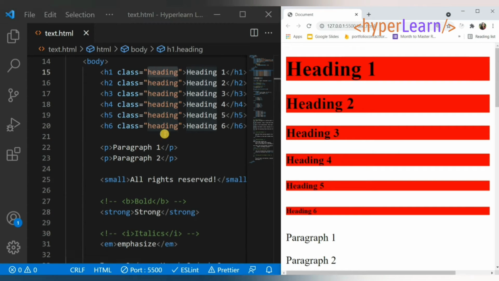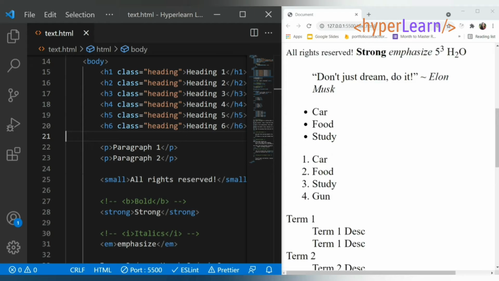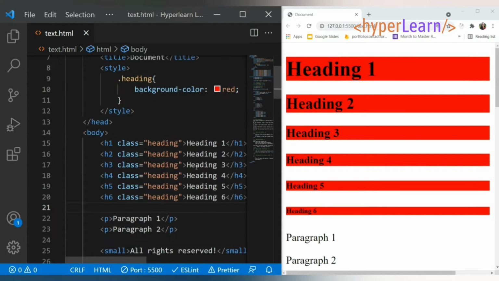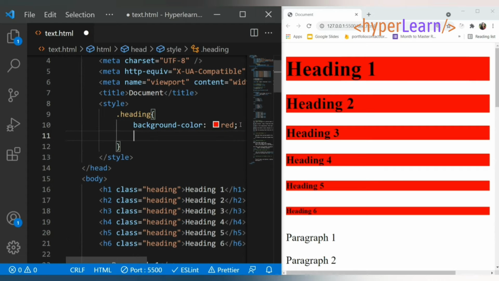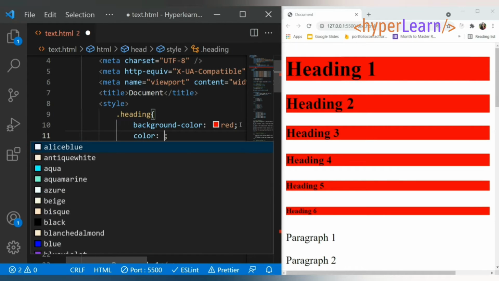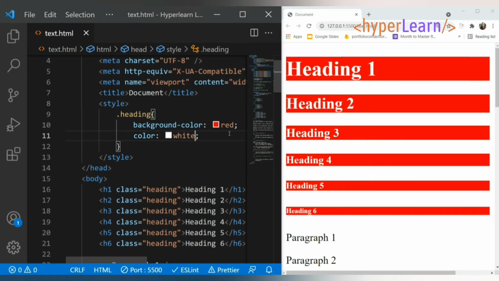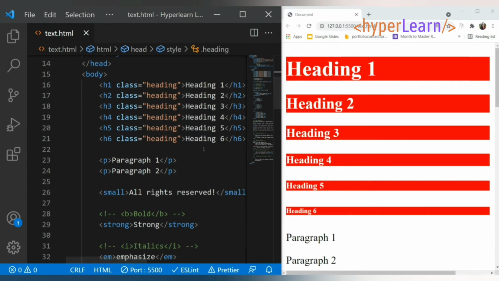So that is why we use classes. We can use classes in JavaScript also. But for now, we'll learn about HTML and CSS. So this is what we call classes. Suppose we want the background color of red, color of white. So I'll say white and this is our white. So this is how you add a class to an element.